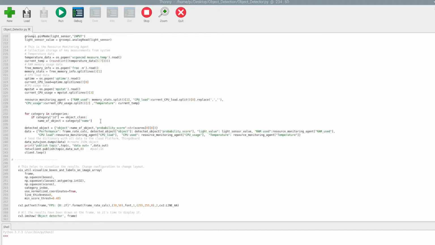I then did a for loop through each of the categories, which contains the mapping of the integer values that relate to the object's names, to find the name of the object that relates to the number that was initially input into the system. We then create a final dictionary with all the information that needs to be sent to ThingsBoard via the MQTT communication protocol, and then convert this to a JSON object, which is the requirement.